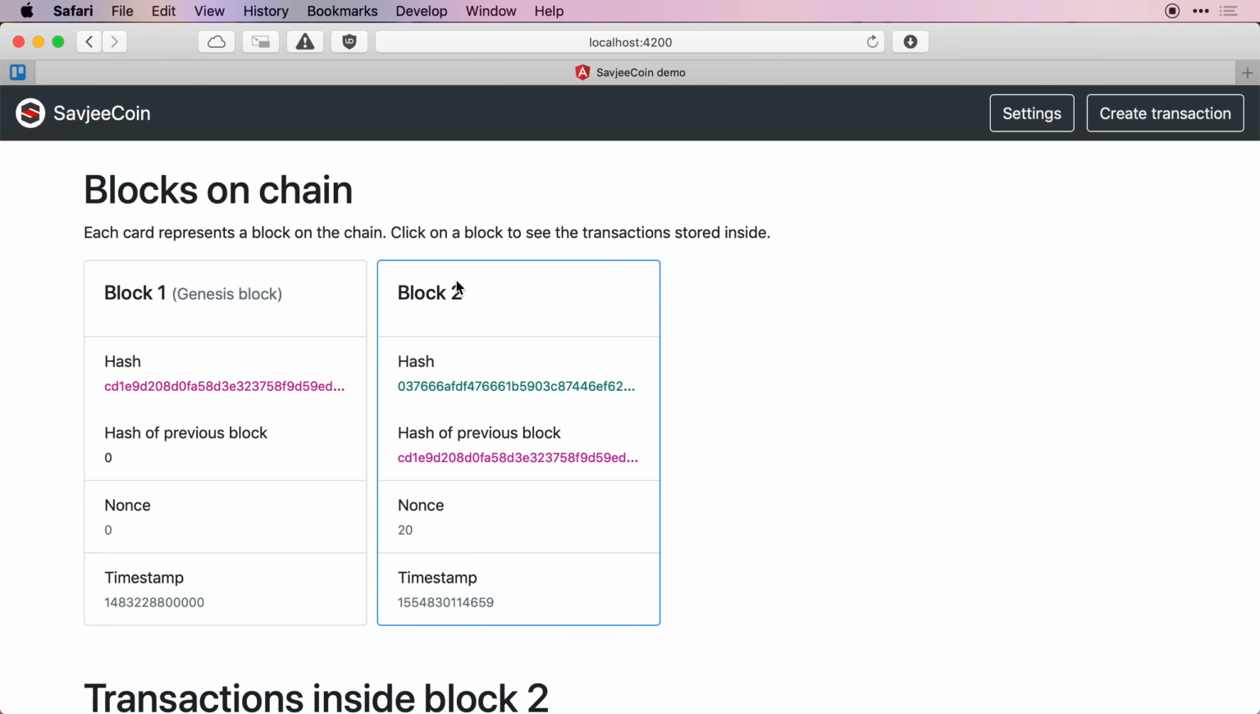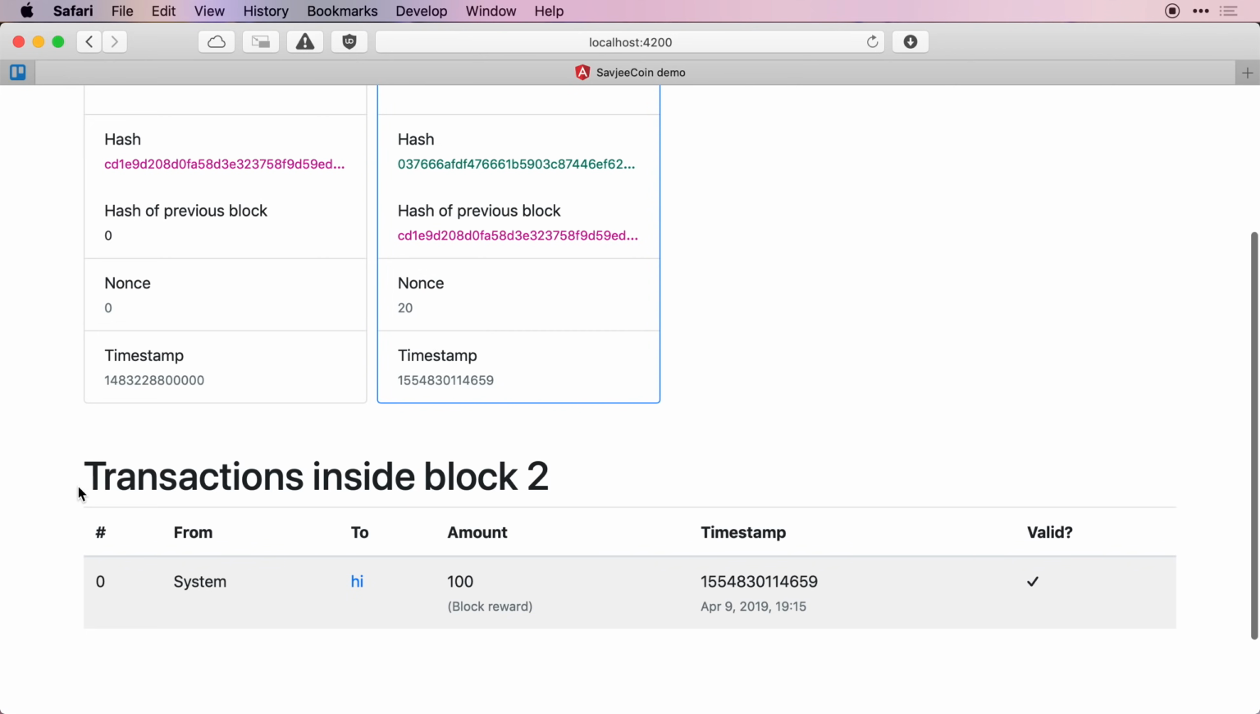So if I click on block number 2 and I scroll down, I can see that block number 2 contains one transaction. The transaction came from the system. It went to the wallet with address high. It was for 100 coins. We can see the timestamp and we can see whether or not it's been validated.